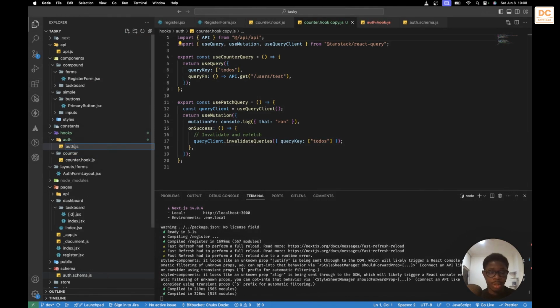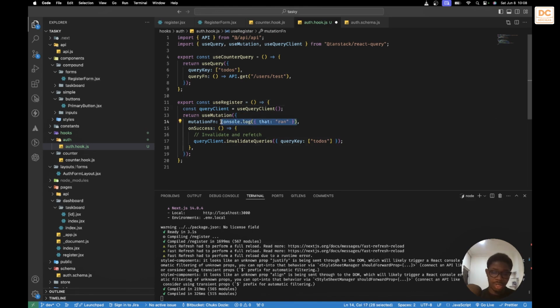So that's going to say auth.hook.js. In here is a mutation. I just left this so that I can remember how exactly it's being called. So I'm going to say useRegister or useSignUp, whatever you want to call yours. But it's good to name it the way I'm naming it so that when you have issues with debugging, you can easily come back to it.